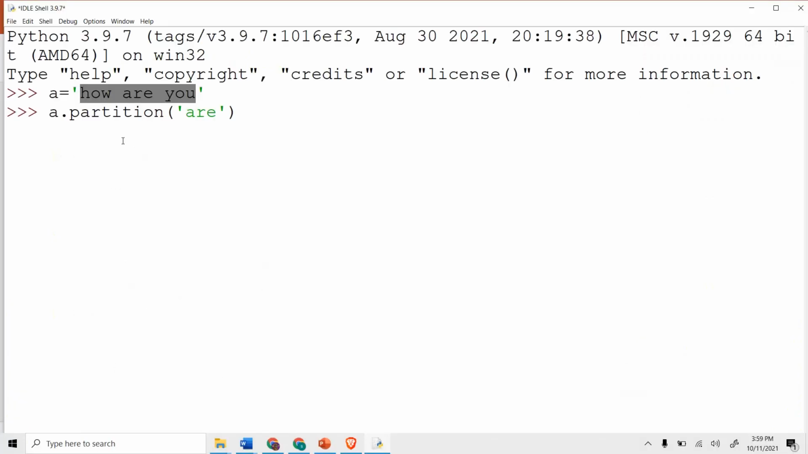Okay, so this method here will break this string into a tuple. Okay, so how does it break? It checks the value here, R. So it's gonna break this whole string into 3 parts. The first part is the value before R, that is how, and then the second part is the R itself, and the third part is the string after R, like this. So we have a tuple here, and there are 3 parts here. Okay, we will see in the future classes what is tuple.